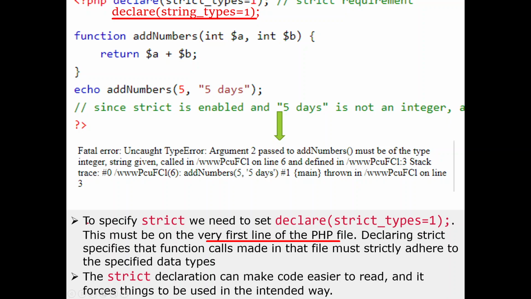Now, the other thing you need to understand is that when you do that, and we repeat the same code, we pass 5 to this integer a, and we pass a string to this integer b, it's going to result in a fatal error. So, uncaught type error, you can see it's a type error. Argument number 2, so this is argument number 1, then this is argument number 2. Argument 2 passed to add numbers must be of the type integer, but we've given string, so that's the error message.